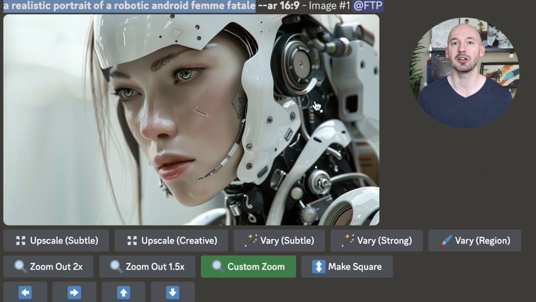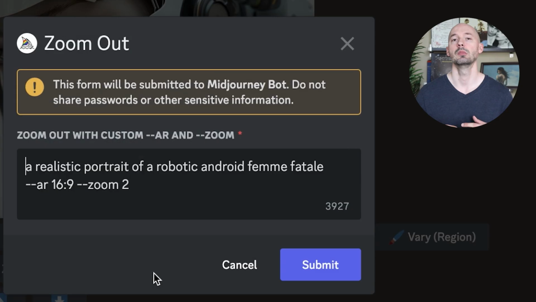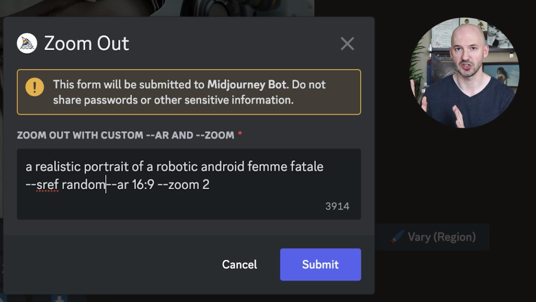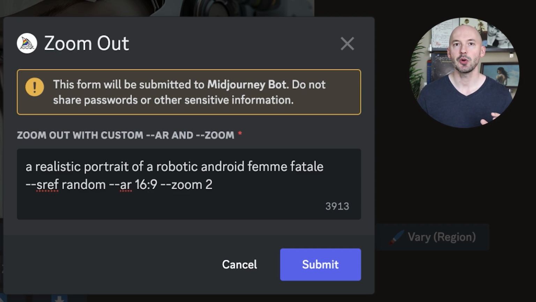Again, I like to start with realistic, but you could go in the complete opposite direction, maybe something cartoony, anime, surrealist, or abstract. But what we are going to do is click on custom zoom underneath an upscale. And now there are two things we have to do. The first is triggering Midjourney's newest feature, --sref random. That stands for style reference random. And what that's going to do is create a completely random art style for our new generation.